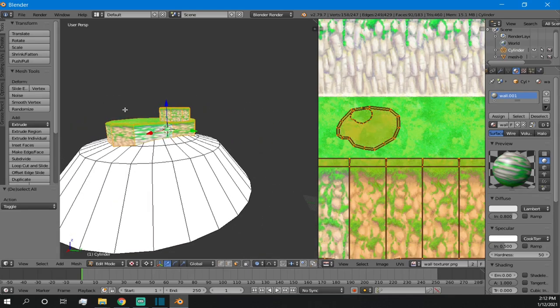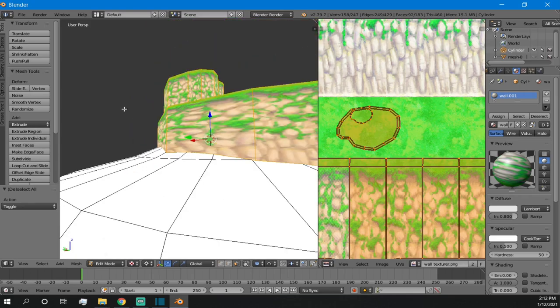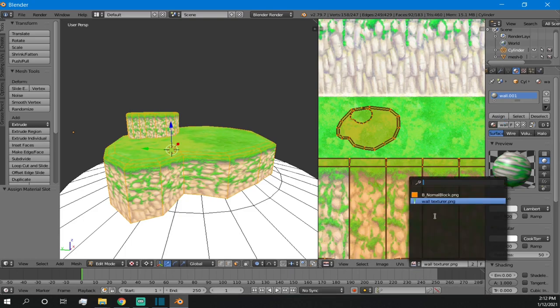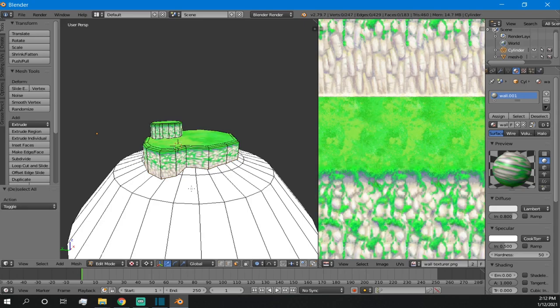Make sure we've got, oh, we didn't get this guy. Make sure we got all the faces. Perfect. Now wall 001 sign and wall texture. Perfect. So that should fix that if there was any issue.